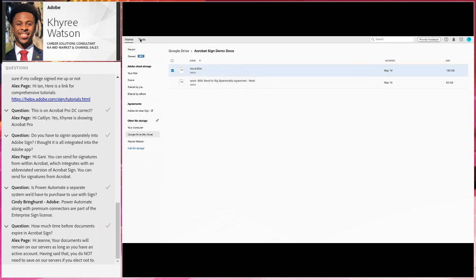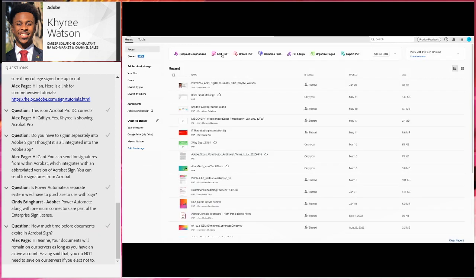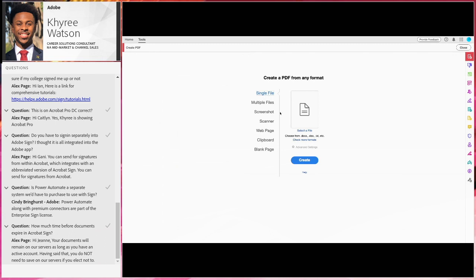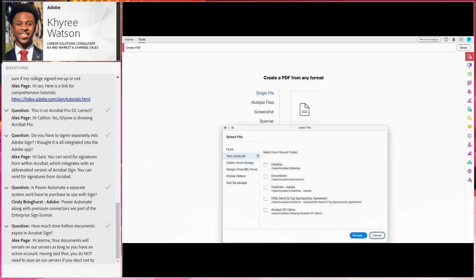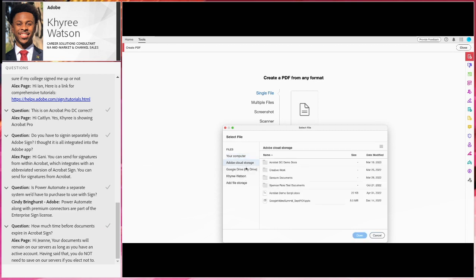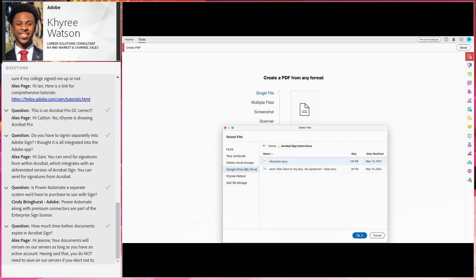Excuse me. I'm gonna open that here using this option to create a PDF. I could choose a single file, multiple files if necessary. I have a whole bunch of different options if I want to, but for now, I'm just gonna select create. And again, these storage accounts are available. So I can go from Adobe Cloud, but for right now, I'm just gonna choose my Google Drive account. I wanna make this NDA document into a PDF.